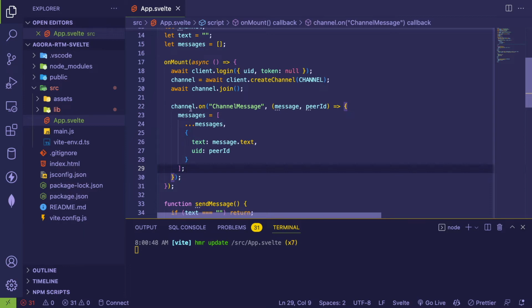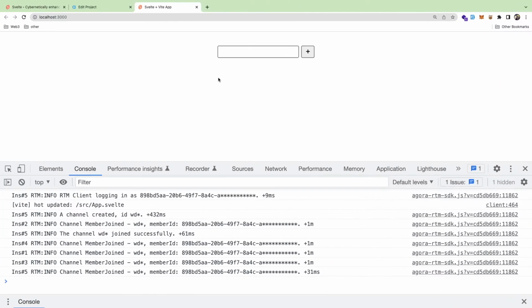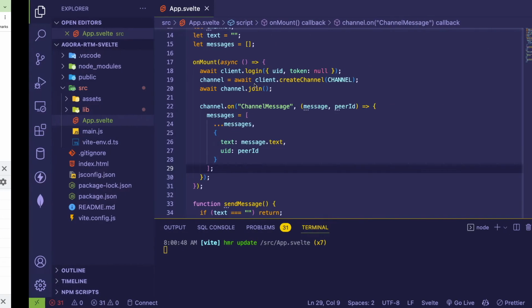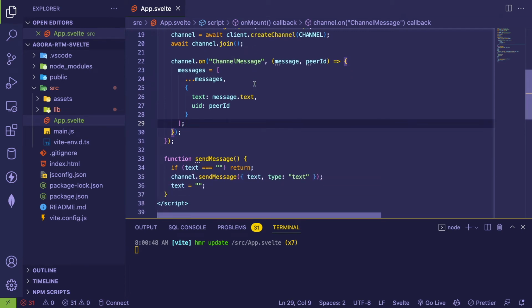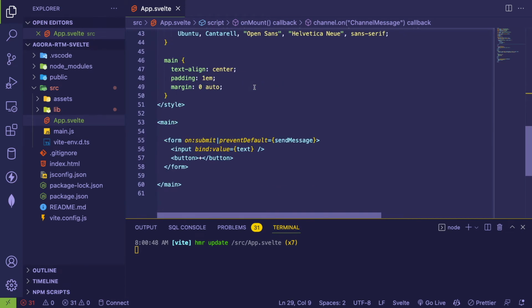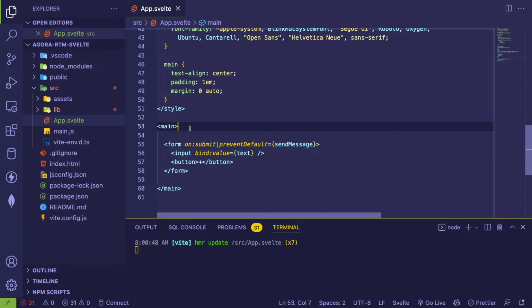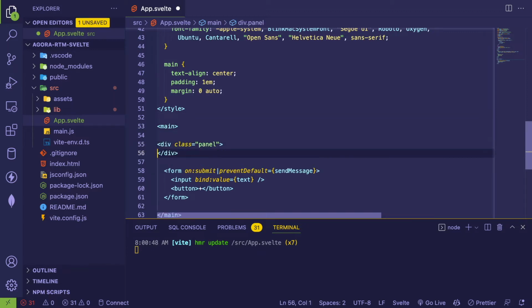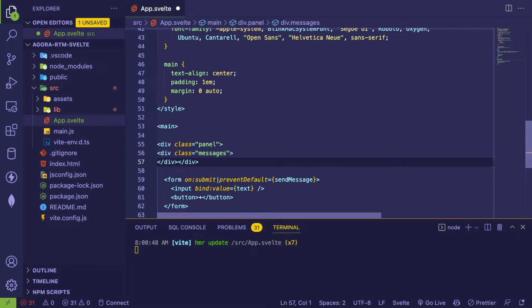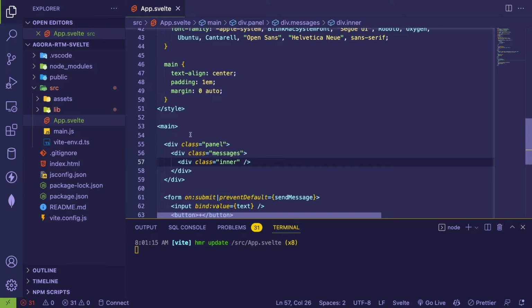Right now we don't have a way to see this. So even if we get messages, we're not displaying them. So what we want to do is go down here and make a DOM element that we can actually put some messages in. I'm going to make a panel, then make a messages div inside of that, and then make an inner div inside of all that.